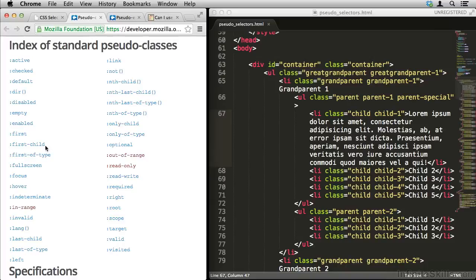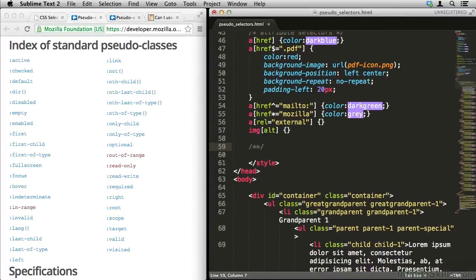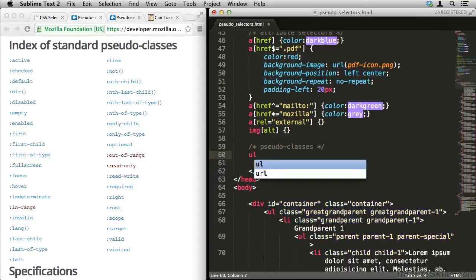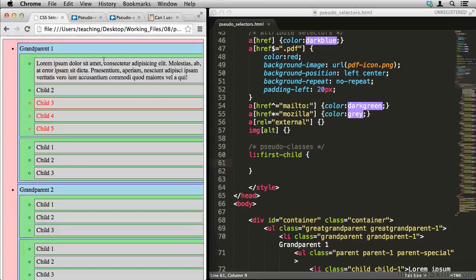Now we also have :first-child. You would use first-child when you want to target an element if it's the first child of its parent. So for example, ul li :first-child. In fact, I could even just say li :first-child. Now, li will target every list item in the entire document. li :first-child will target every li in the entire document who is the first child of its parent. So let me show you what that looks like.